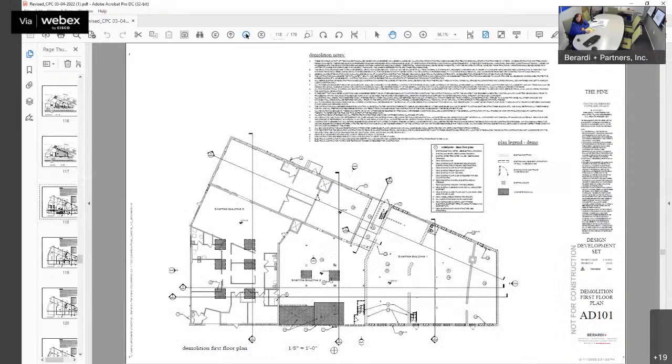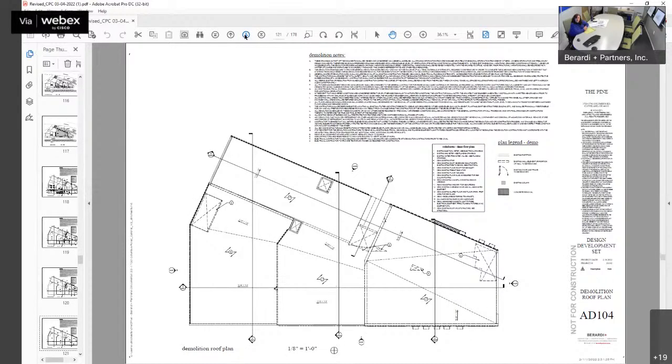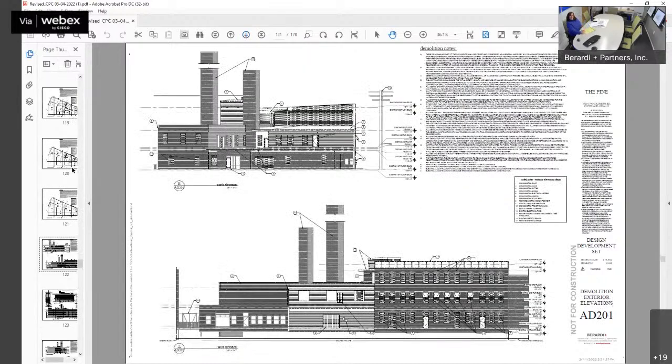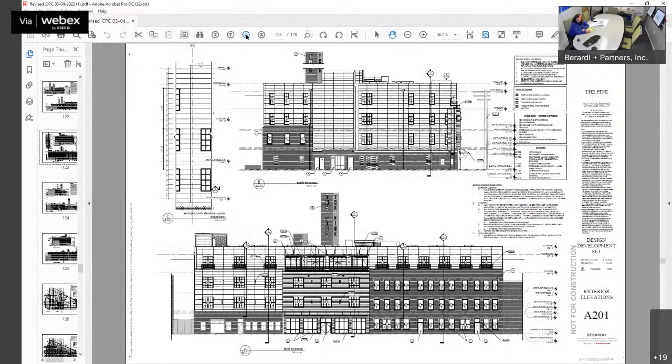Next slide. The next few sheets are just demolition plans showing the scope of the demolition. Planning on removing the masonry infill and all of the masonry window openings. Go ahead and flip through the next couple of them. Demolition elevations, again, showing that masonry infill being removed. You can see the existing chimneys, those will remain. The masonry will be repaired and repointed.